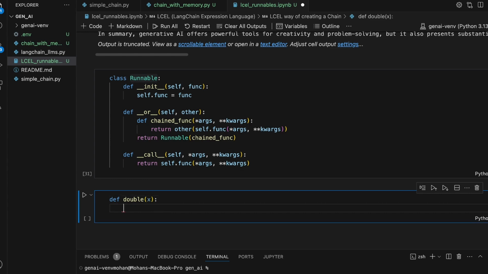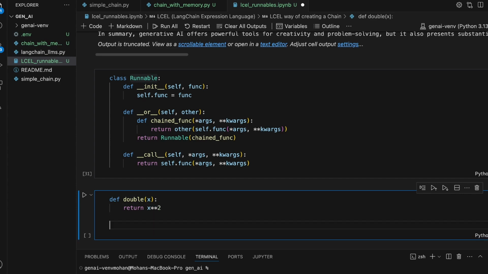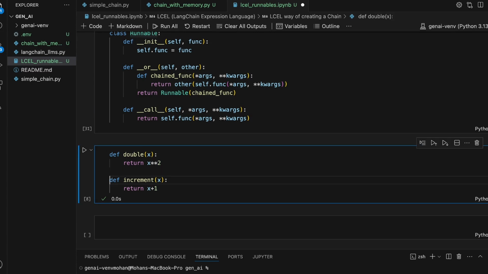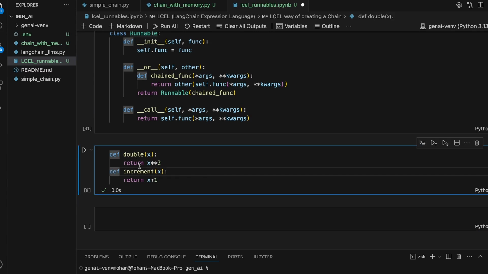Let me define a new parameter as well while creating it. So I'm just trying to double this particular number x that is being received as a parameter, returning x square. That's all. Let me also write a new function called increment, which also accepts one parameter called x here again. So we are going to return x plus 1. The simple mathematical operations are now wrapped as functions called double and increment.